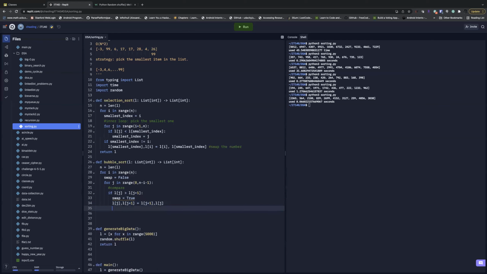Again, you should be familiar with this swap scheme. So why do I have this? If at any point there's no swap happening, what does that mean? If you go through the whole list and there's no swap, that means every single number is in place. It's in order.